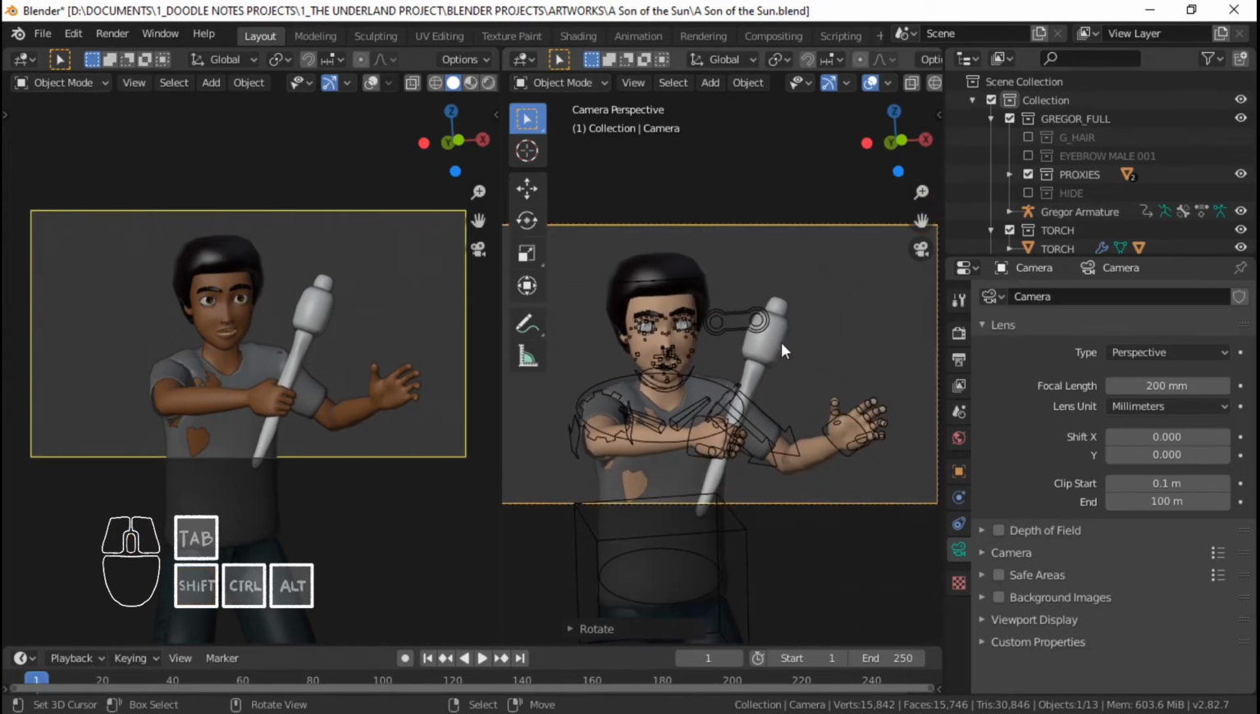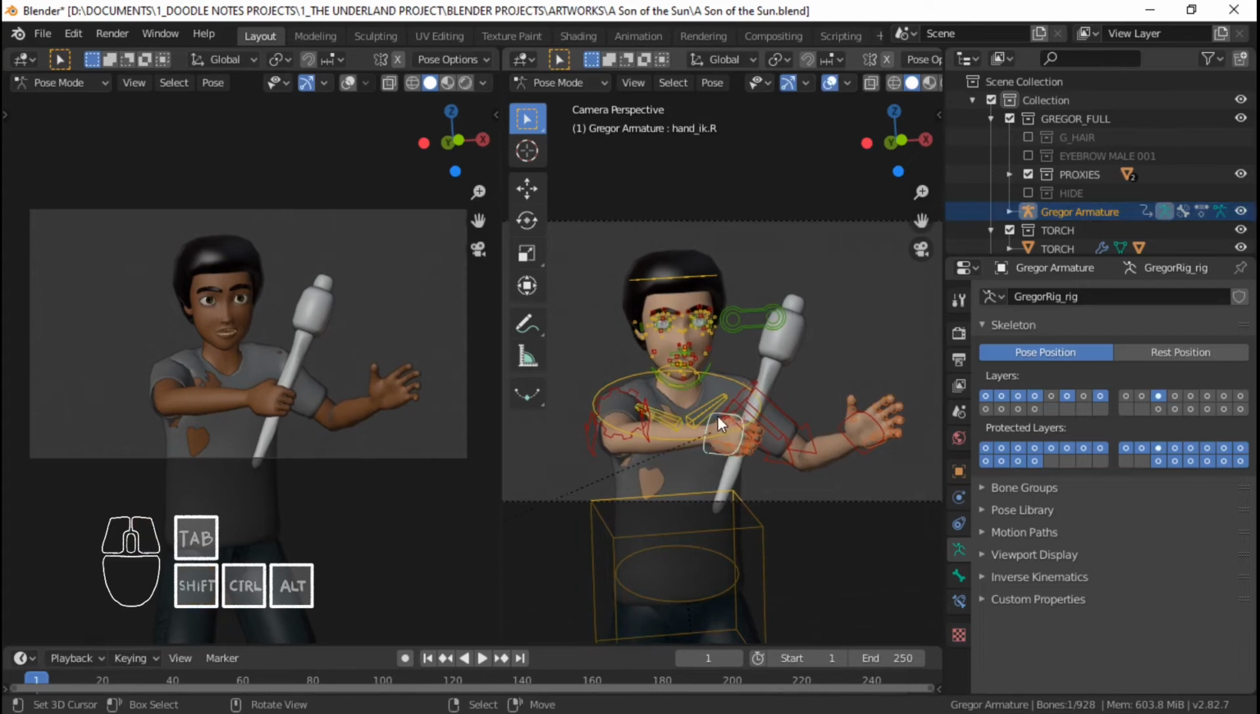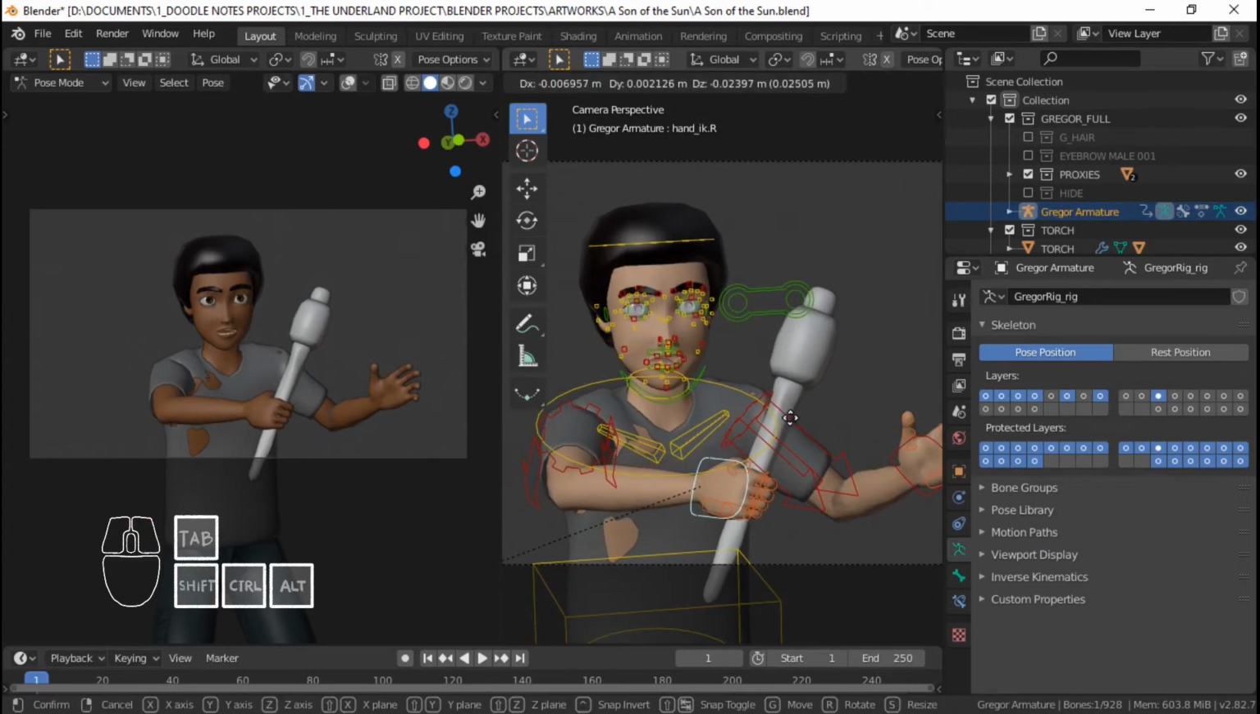Let's try and position this properly. Just really want to nail that look before heading into different elements.